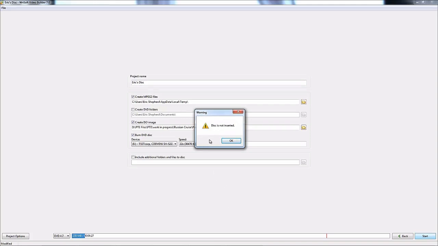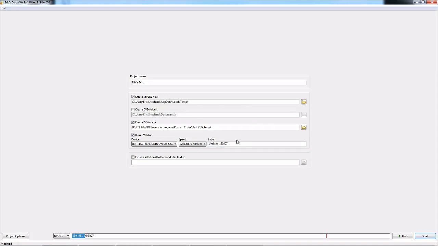That pop-up has come up now because it's saying that a disc is not inserted. So click OK and your disc drive door should now open and you can insert. I always use a DVD-R disc. I've tried other discs and I've tried fast discs and always had more success with a DVD-R disc with a low speed. So I've put the disc in and I'm clicking Start.